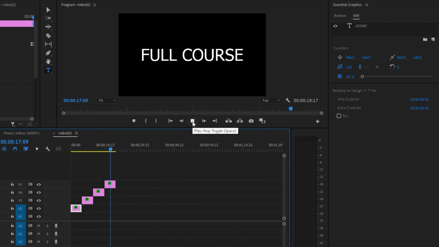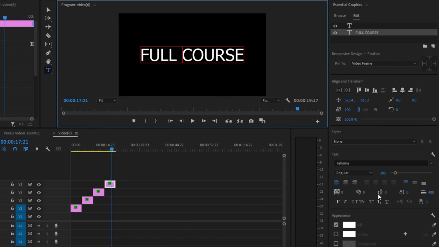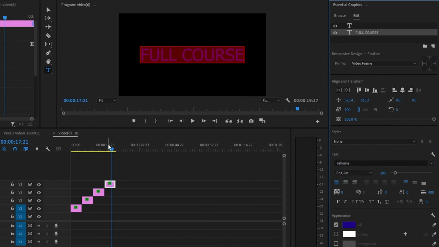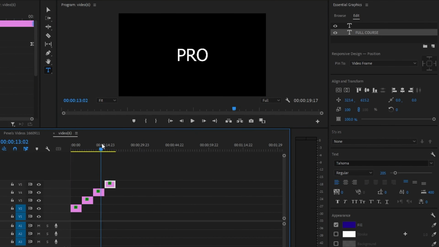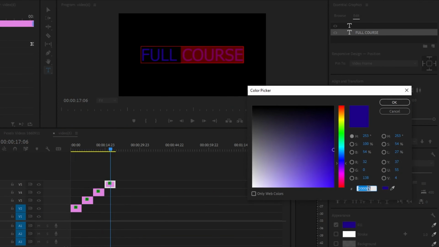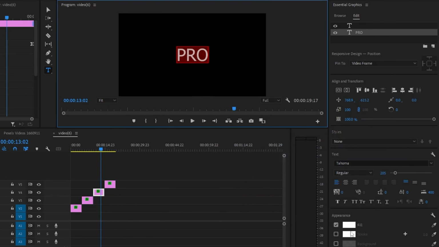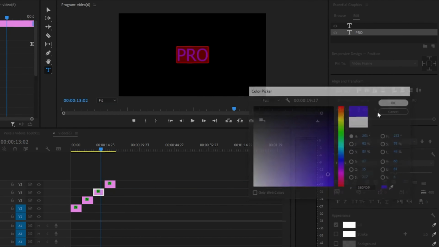Now to make it more interesting, we just have to add color to it. Just select the text and change the color to dark blue, and it will go darker as the video goes. Now just copy the color code so that we can make it lighter as it goes down. Change the color of the Pro to a lighter blue. I think this color looks fine, just make it lighter.